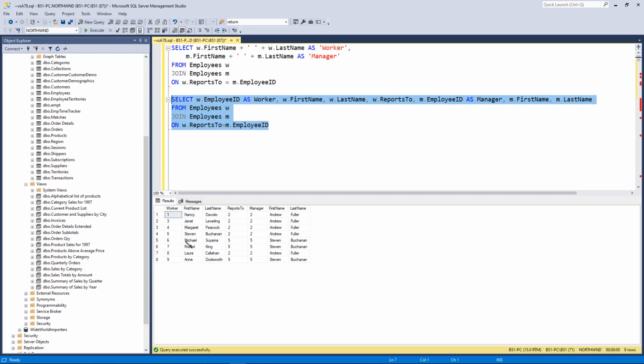And Michael is employee number 6, and he reports to employee number 5. The employee number 5 is a manager, and his name is Stephen. So Michael reports to Stephen. Notice that we don't have the worker number 2, because Stephen himself is a worker. He has a manager, Andrew. But Andrew is not a worker, he's just a manager. He doesn't report to anyone.